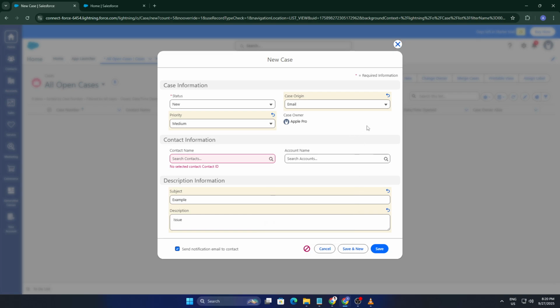Creating cases the right way is all about organization and attention to detail, which can make a huge difference in providing exceptional customer service.